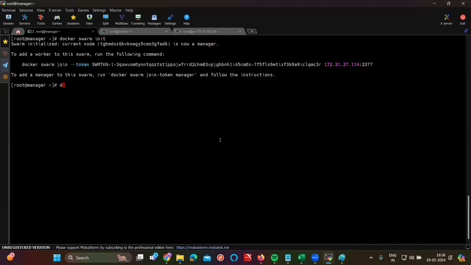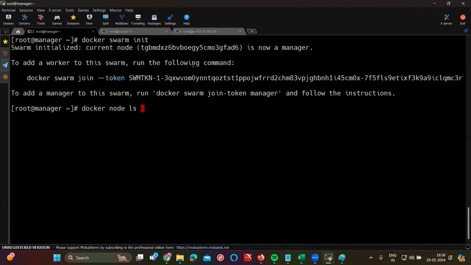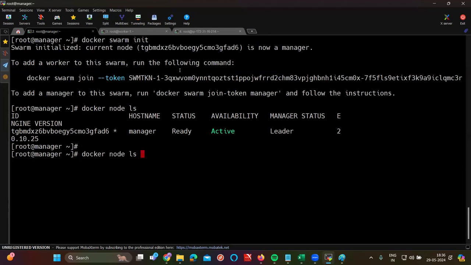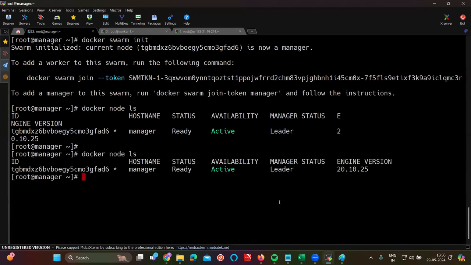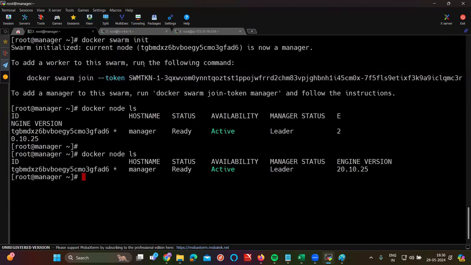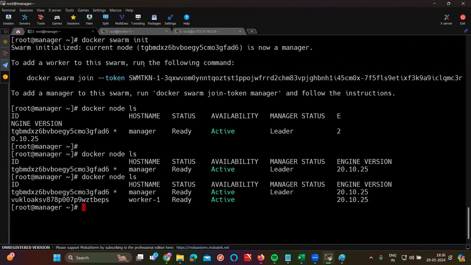As of now, give the command docker node ls. If I give this command, what will happen? Currently how many nodes am I having here? Only one node. That is my manager node. If I want to join my worker node 1, paste your token. I already copied it here. After pasting, it is telling that your node joined as a swarm worker. So give the command docker node ls. Are you seeing your worker node 1 here?